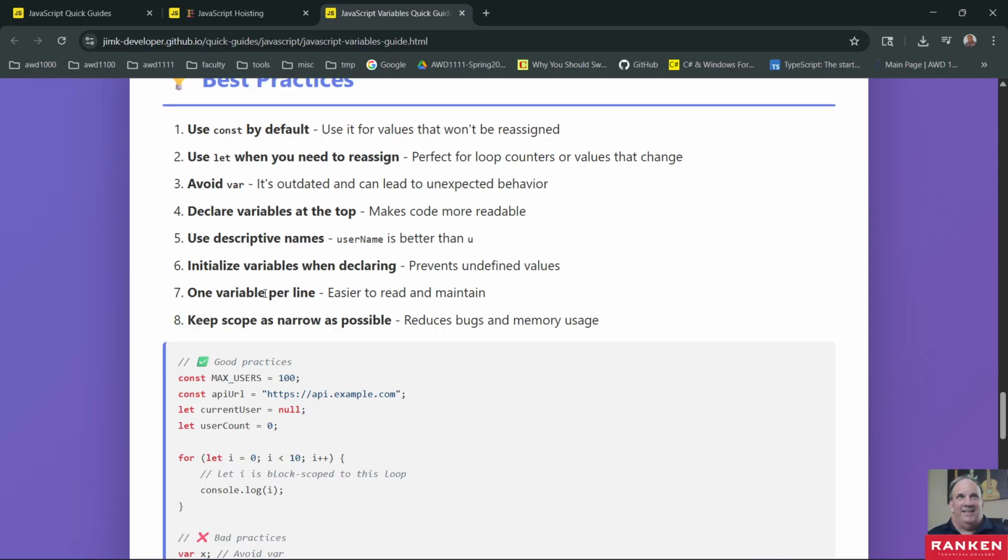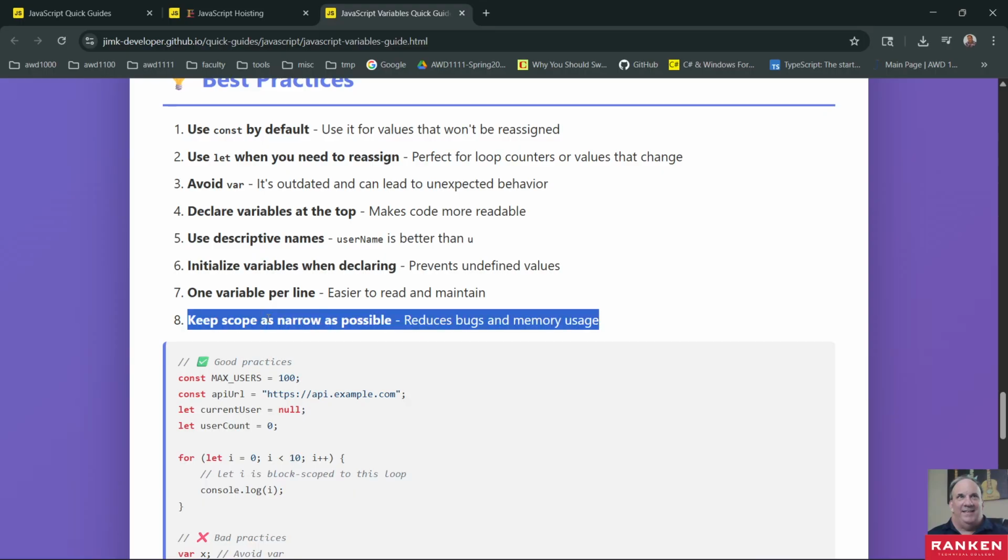One variable per line. It's easier to read. Some people put multiple variables on the same line, but it's really best practice to put one variable per line. Keep scope as narrow as possible, okay? So if you're only going to use it within an if statement, you don't need to define it at the function level, right? You define it at the if statement, right?